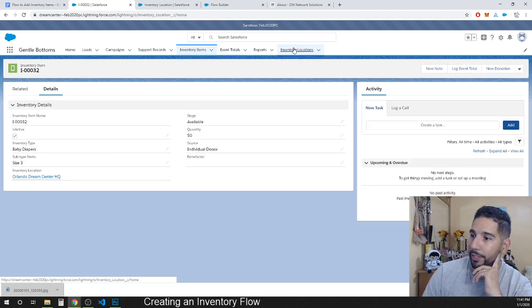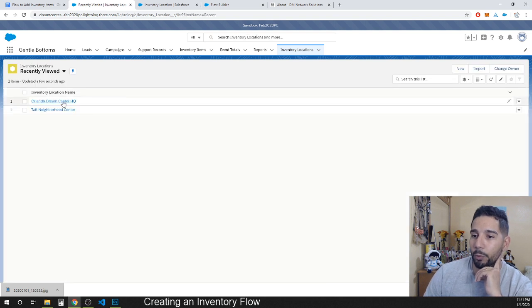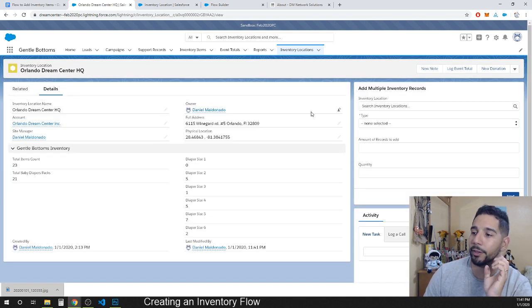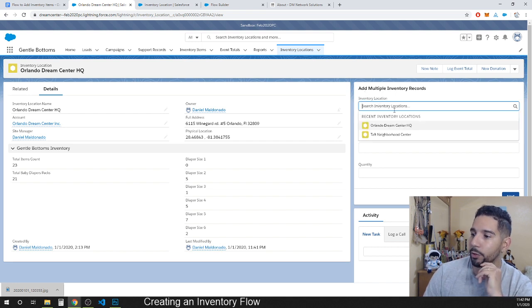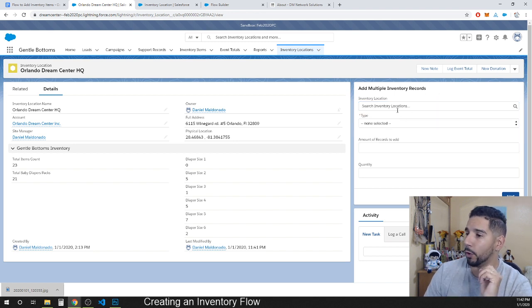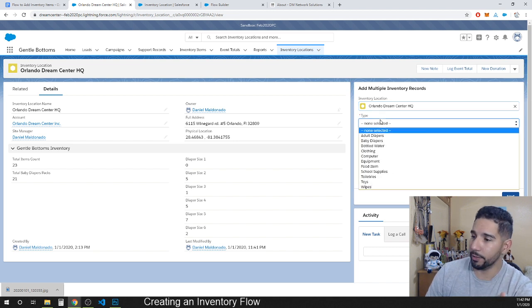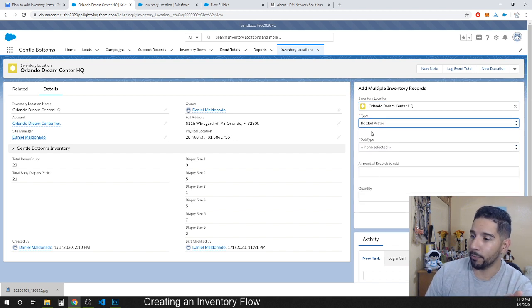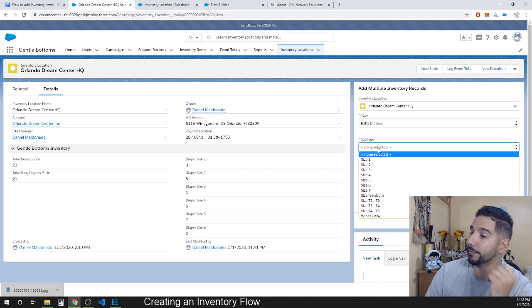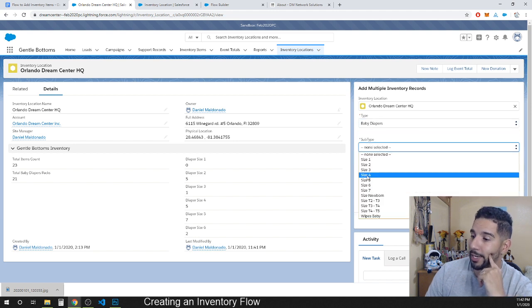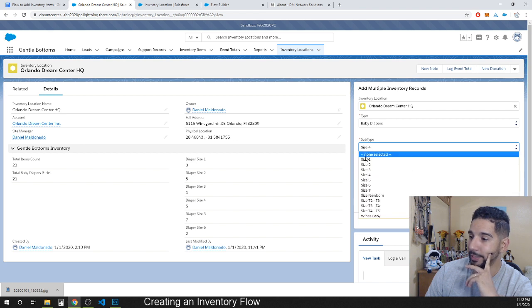All right, great. Now what we want to do is create a Lightning component that lets us add multiple items at once. And here it is. This Lightning component is using a flow. Basically we select our location, what kind of item we want to add, and what size we're adding. Let's add size 1.